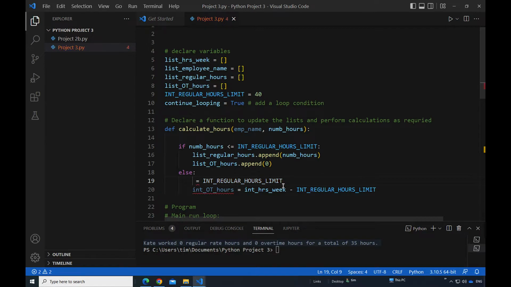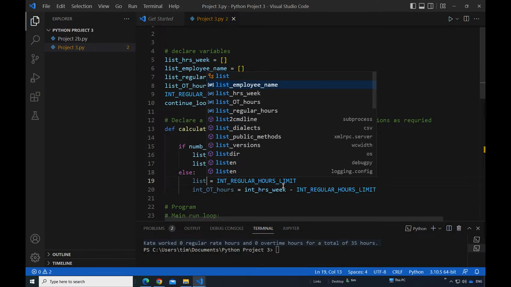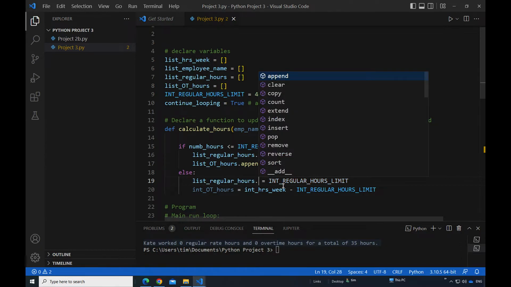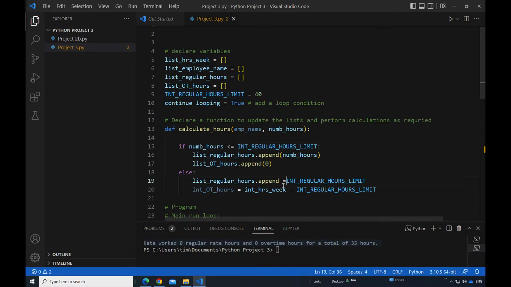Okay, the next one, int regular hours. Well, that's if list regular hours is equal to the limit, because this is the case whereby we have more than 40 hours. And we'll just append the limit, which is 40.